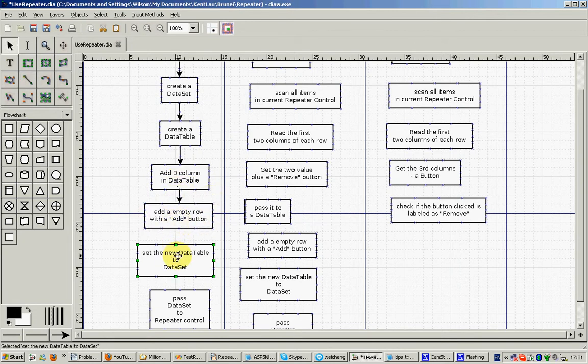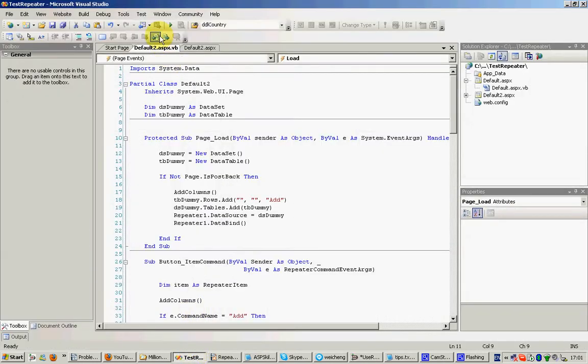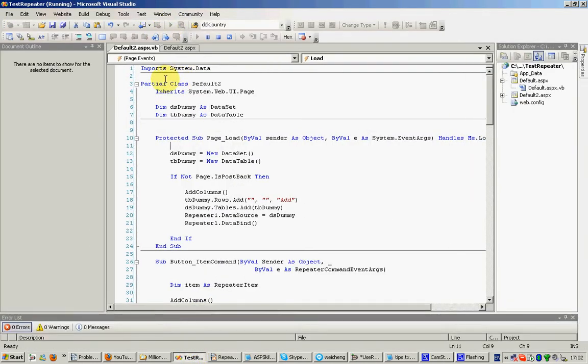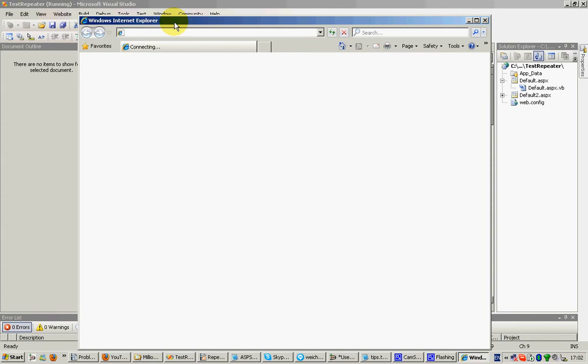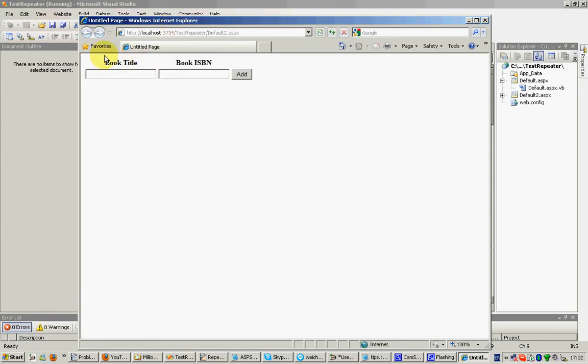So up to here, what does it mean? Let's fire up this and we can see what it means when the page is loaded. So you can see that it is loaded with 2 columns and 1 button.